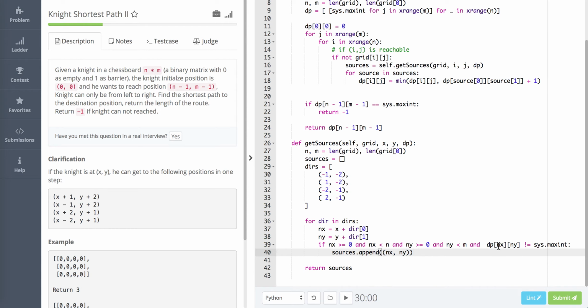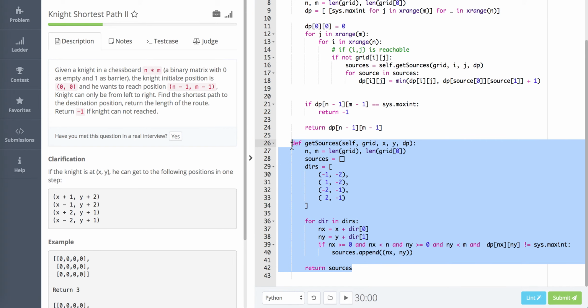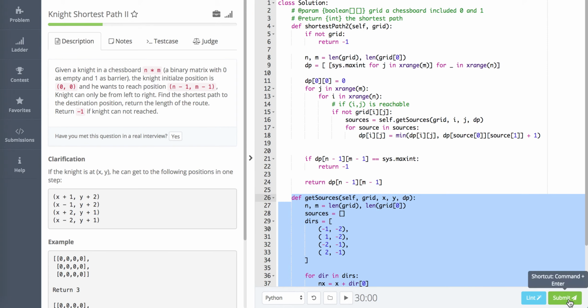I think you understand these steps, right? If it equals max int, that means this data point is not reachable, so there is no way we can add it. So we only add those reachable data points as our sources. Okay, and after that, we just return our sources. Yeah, so that's the whole algorithm.